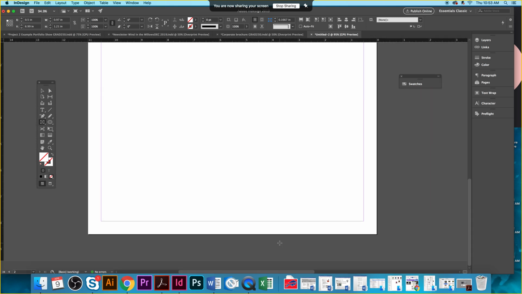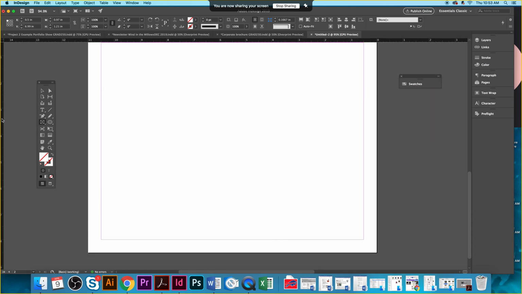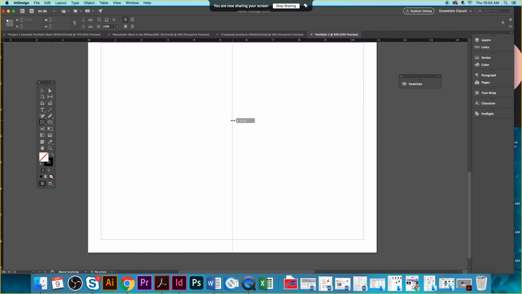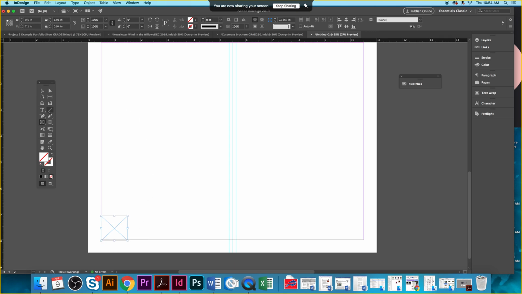And I'm going to go to the second set of pages. I'm going to place my guidelines at 5.5. And I'm going to drop these using the ruler up on top to give me a gutter. On this page, I'm going to show my Illustrator skills.